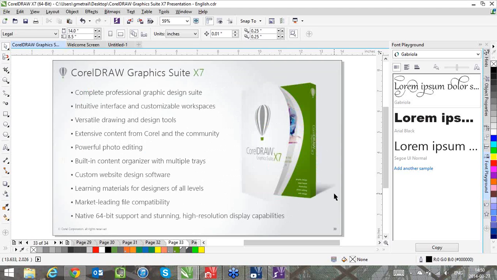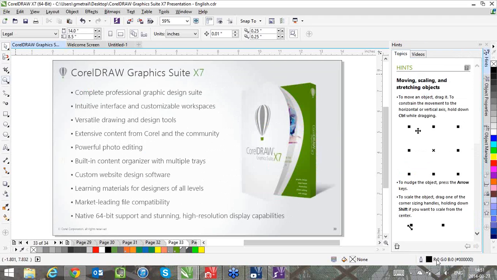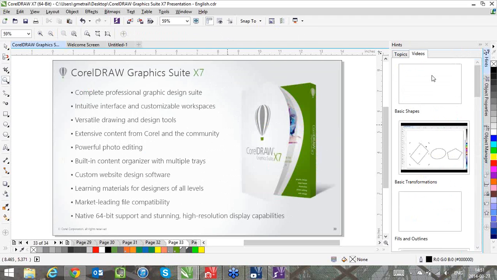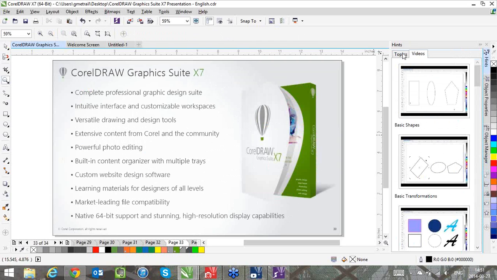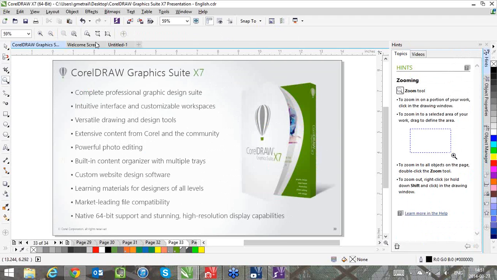We have a very powerful photo editing application built into the suite with a wealth of functionality, website design software, and training materials for all levels. We know that most of you learn on the go, and having access to all those training tools helps. The hint docker, for example, is still there, so if I select a tool, you'll see the hints change. I also have access to some hint videos here on the side that I can very quickly browse and learn about.